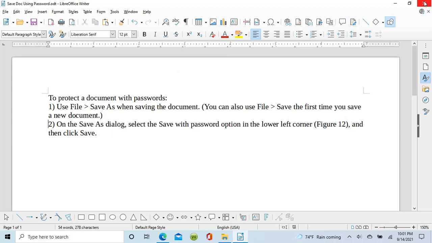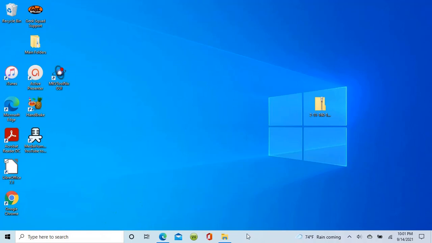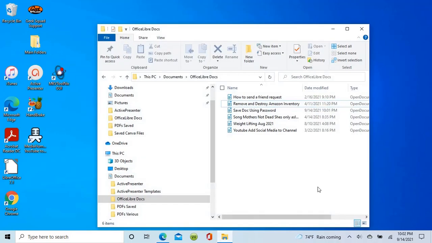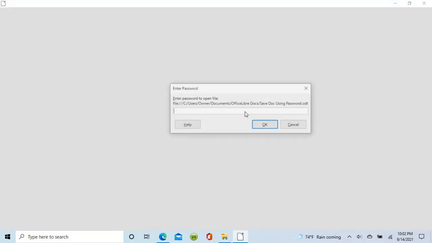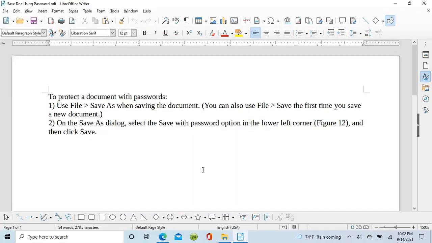Okay, so at this point we're going to close it and open it back up, and we'll see that it should be password protected. Here we'll enter the password. Okay, and that's how you will password protect the document.